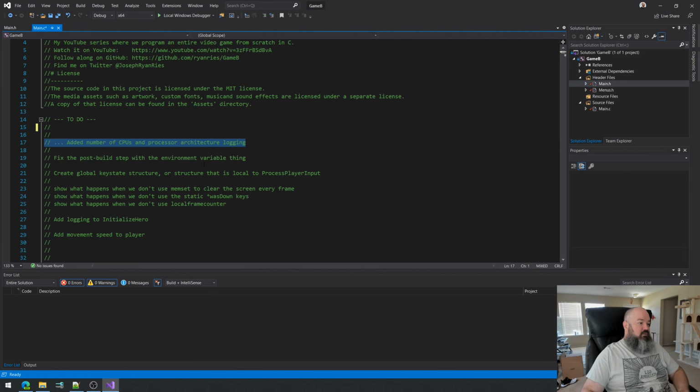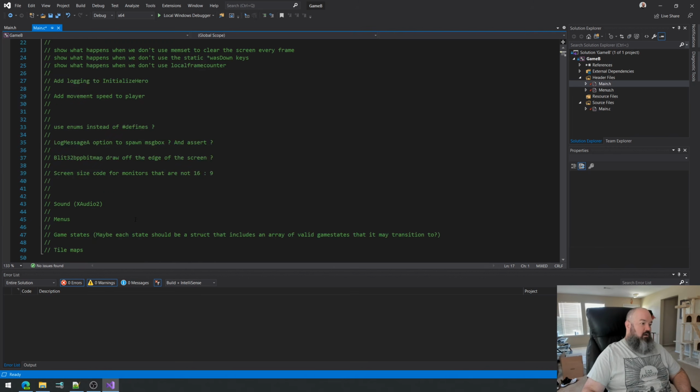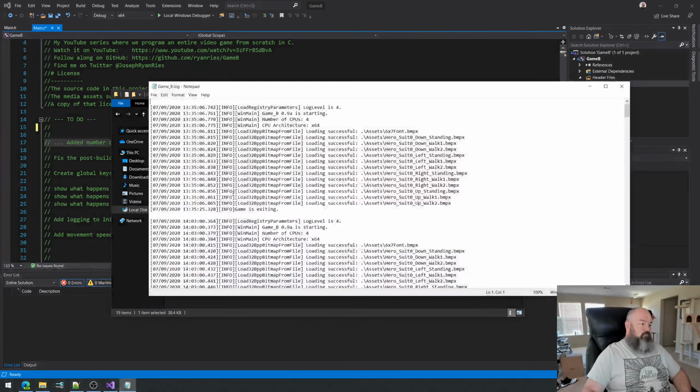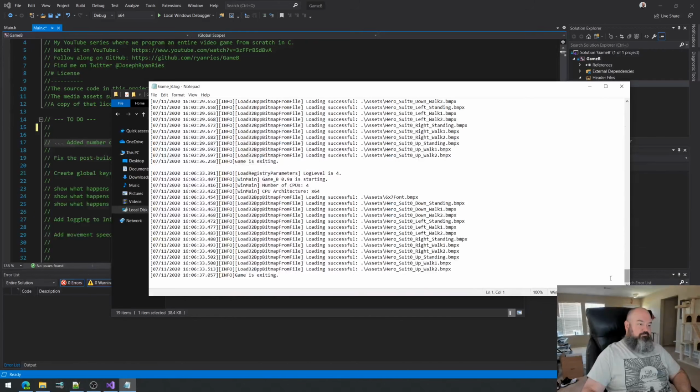Added number of CPUs and processor architecture logging. Basically during startup, I just added a little bit more logging, which looks like this. Game B is starting, number of CPUs 4, CPU architecture x64. If I went and built this in x86 mode, it would show that right here. So that's kind of useful if you're troubleshooting on someone else's machine, they're like, hey, this game isn't working. You'll be able to tell some details about their machine.